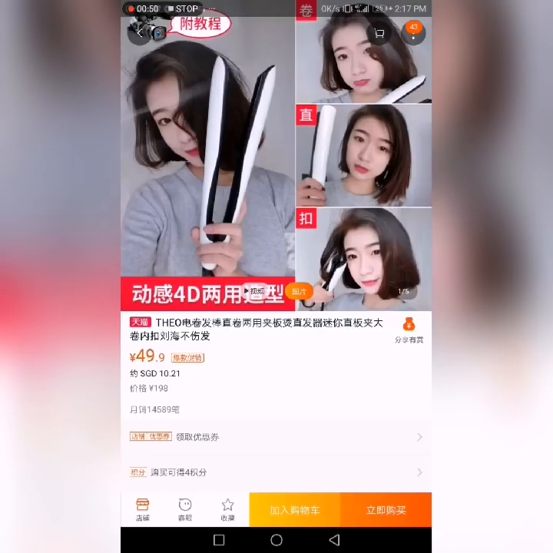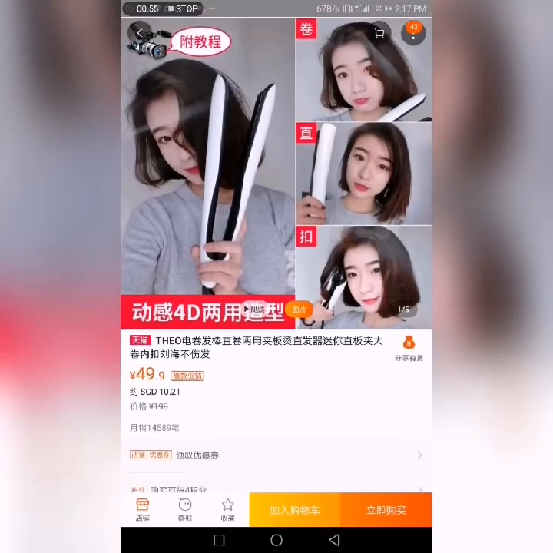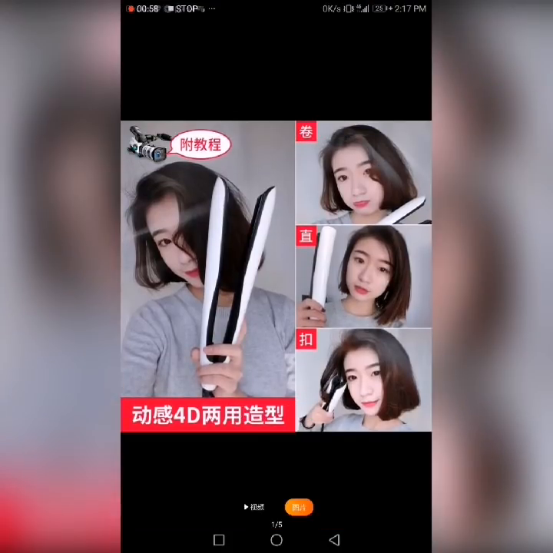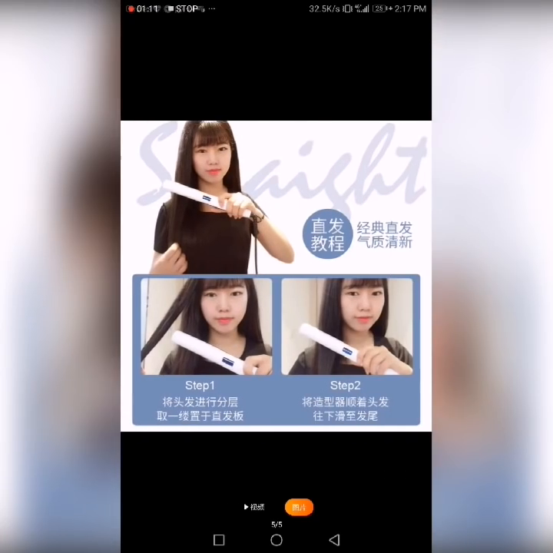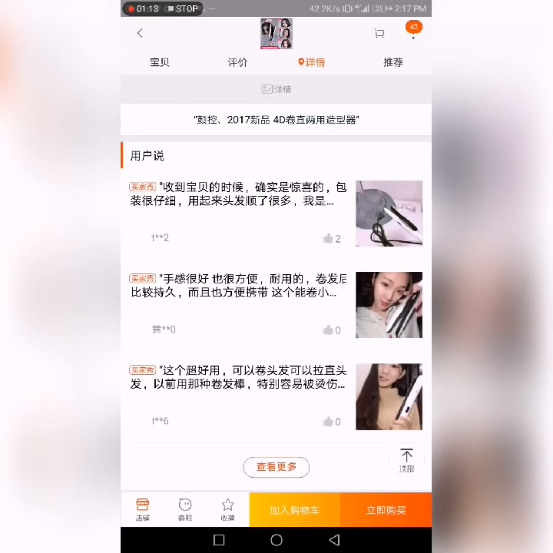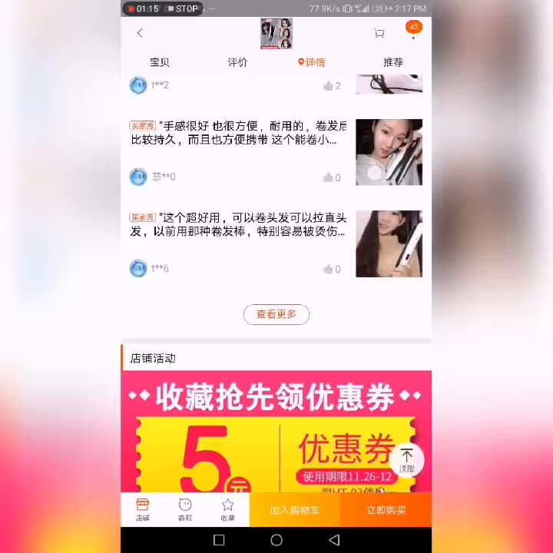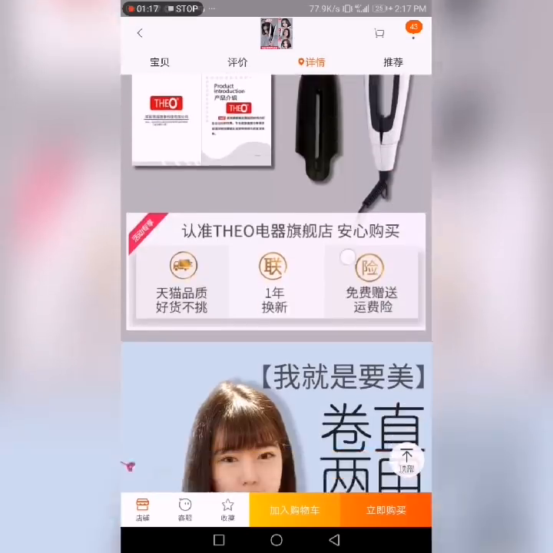So for example, they show three different styles here. The first one is basically Juan, which is curly. Second one is straight, and then the third one is Ko. Ko means you do the basic C curls, what I call the Korean curls, at the end of your hair. So basically this one can do three of them, and I like it because it looks very sturdy, it looks very big, and it doesn't look like your regular China kind of hair curler, because I bought a lot of hair curlers from China before, so I know how they work.